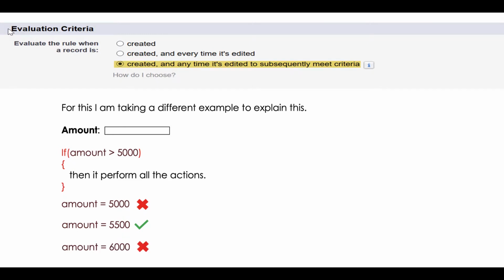Now again, somebody is changing the amount to 6,000 pounds. At that time, it is again matching the criteria, greater than 5,000. But it will not perform the activities. The moment it matches the criteria, it will perform all activities. Then after that, even if it matches the criteria 100 times or 1000 times, it will never perform the activities. This is the difference between the second and third one.